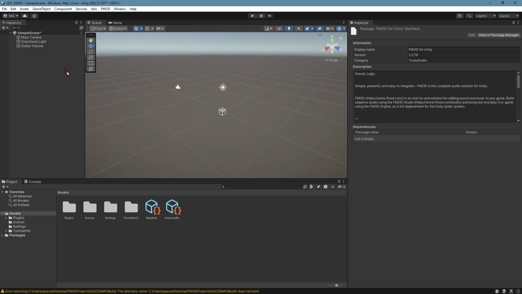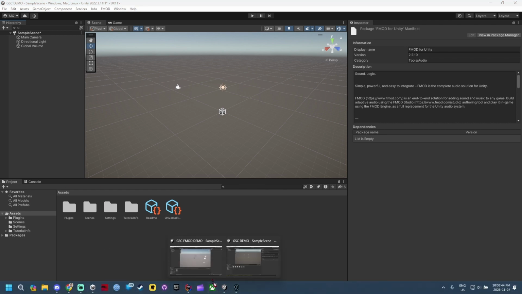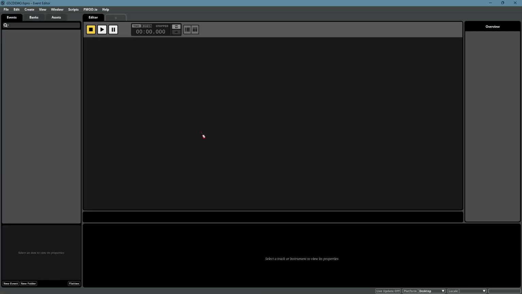And it's done. At least the implementation part. Next part, what I'm actually going to do is show you guys how to make your first sound effect.